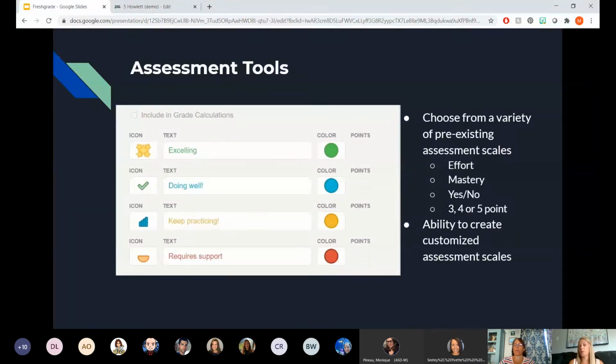Anyone have any questions about the assessment tools? And on the next slide, I'm going to show you exactly what I do with it, but any questions about setting up a test assessment tool so far?